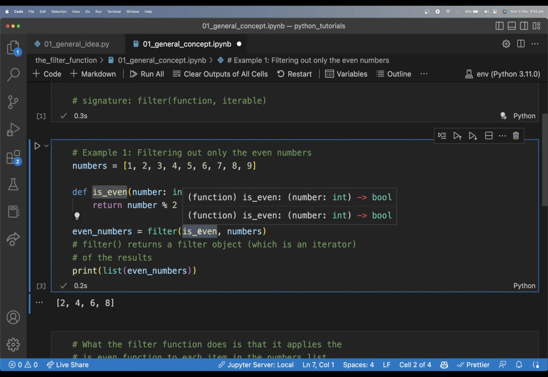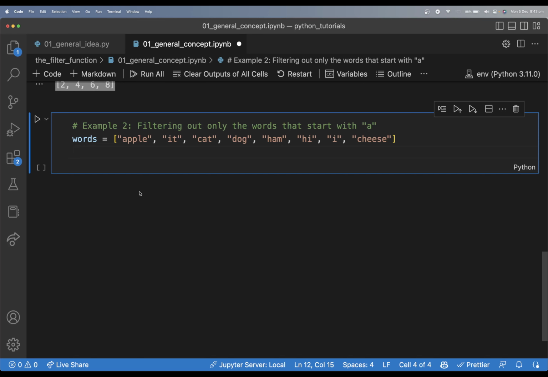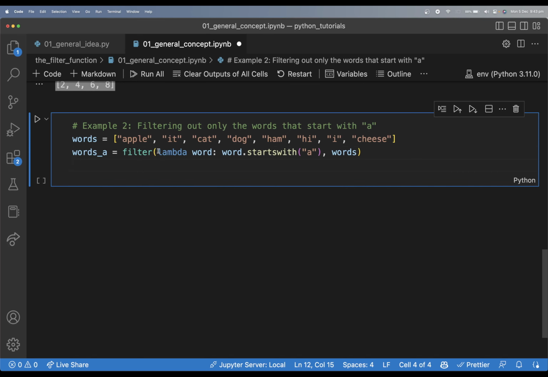Let's take another example. Let's say we want to filter out only the words in this list of words that start with the letter A. First, we are going to need a function that is able to identify whether or not a word in here starts with the letter A. For that we are going to use a lambda function. If you don't know what a lambda function is, watch my previous video on the map function, in which I talked about what a lambda function is.